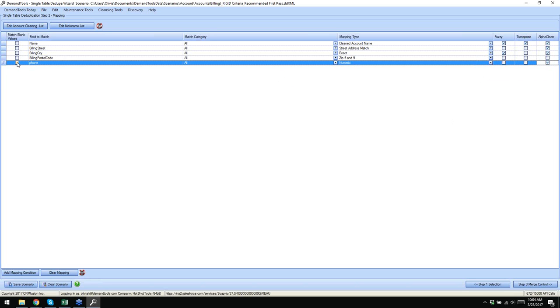Now, I'm going to turn match blank back on here. If you want to add a mapping condition, again, click the add mapping condition at the lower left. Clear mapping clears off the whole thing. So I don't want you to think that if you have one highlighted here and click clear mapping, that it's just taking away that one. If you want to do singular removals, just click the blue box and then delete on your keyboard.